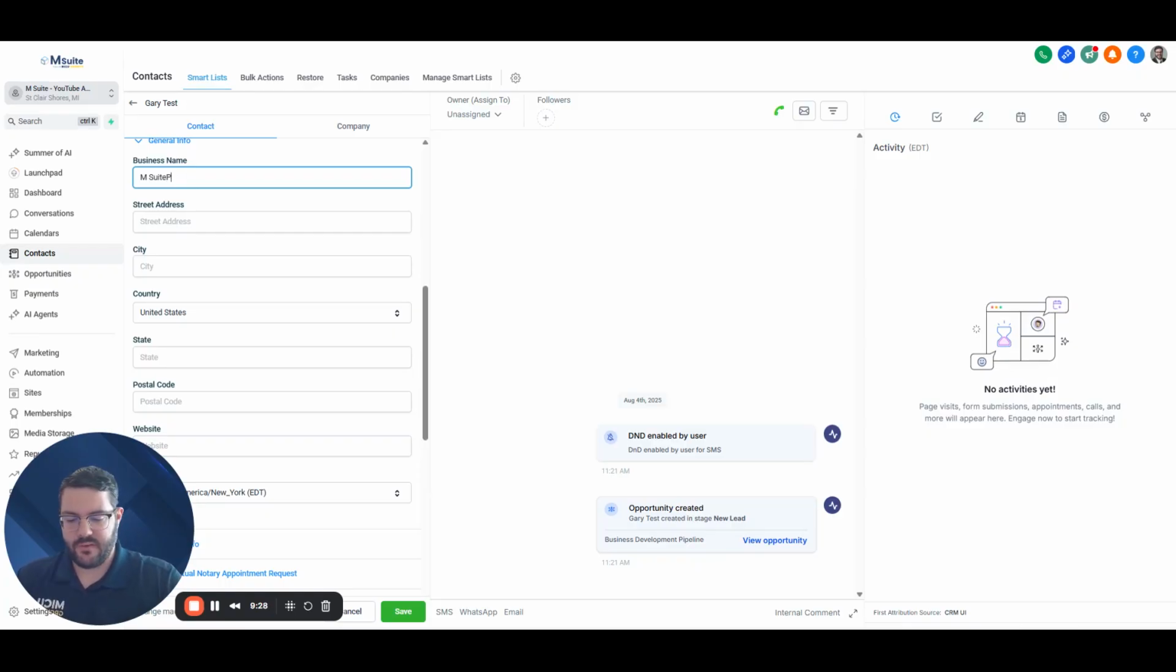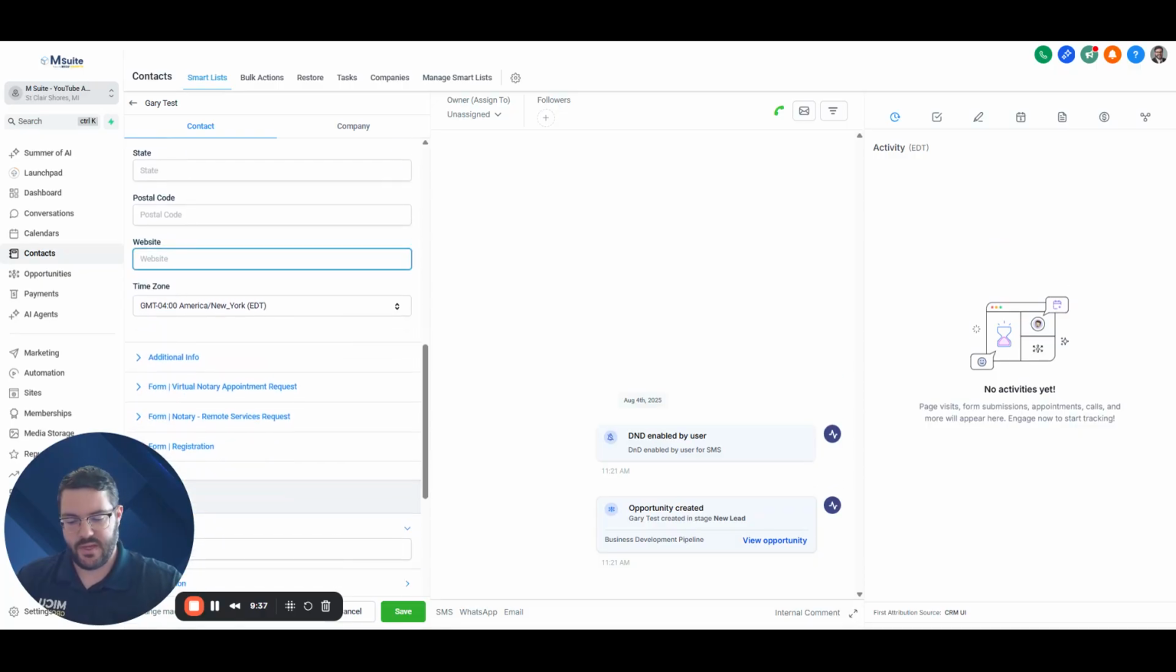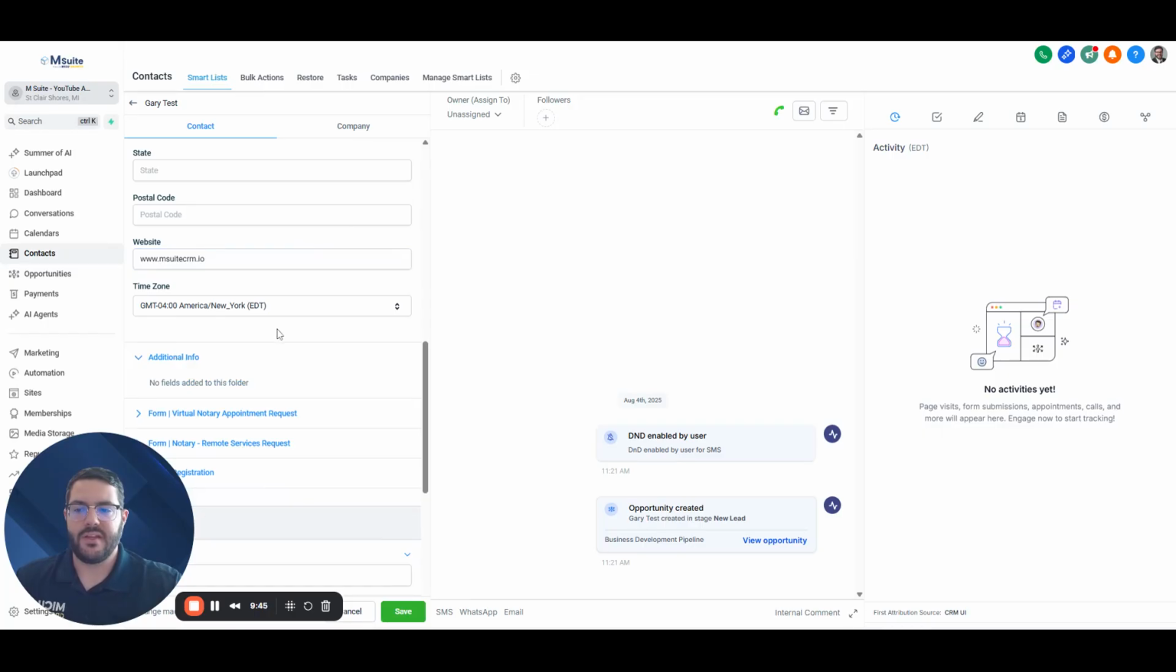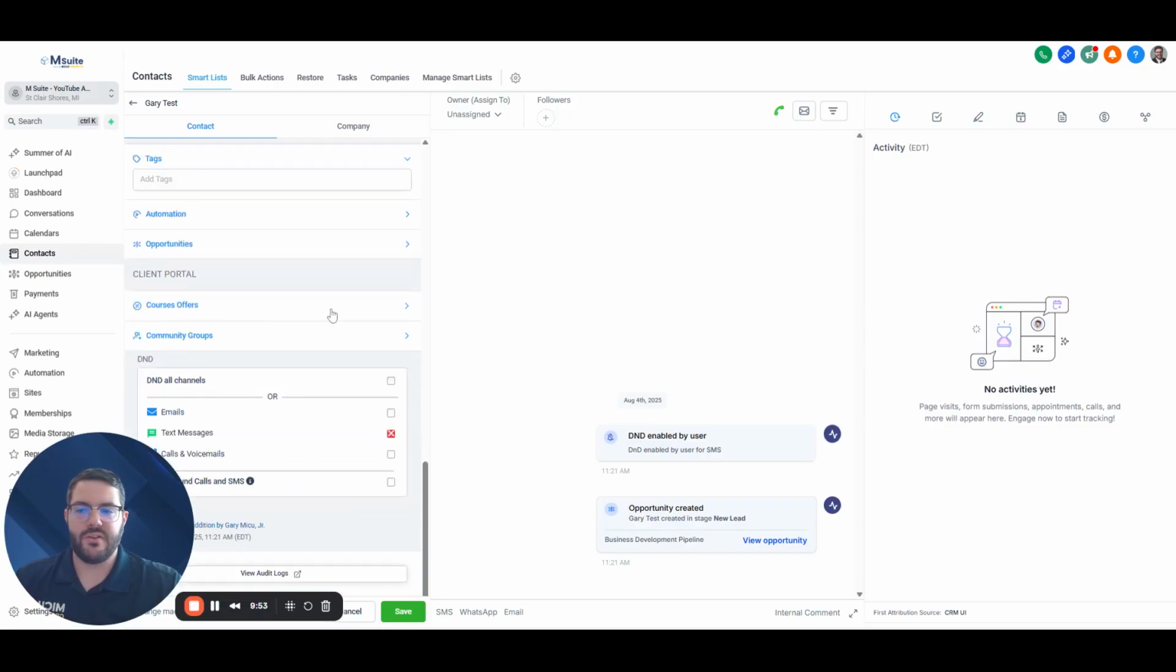So we've got M Suite, powered by Mickey Growth. We can put in addresses, zip codes, and a website, so go ahead and put that in here. We've got our time zones also in the general information. Additional info: these are things that we can customize, whether you've got various forms that people have input to, and then additional information you can customize.